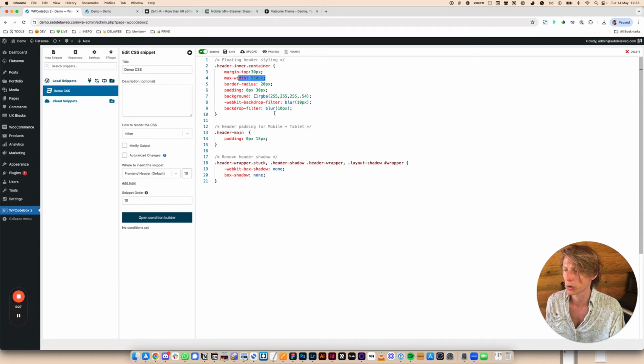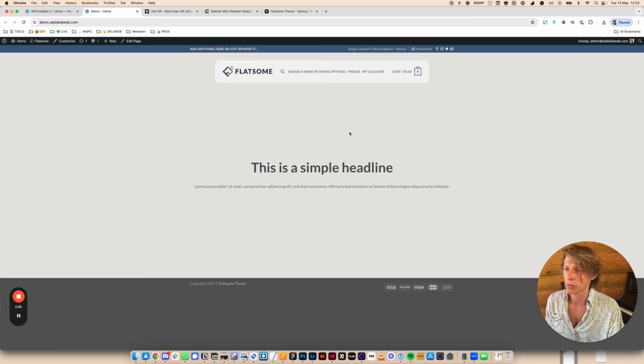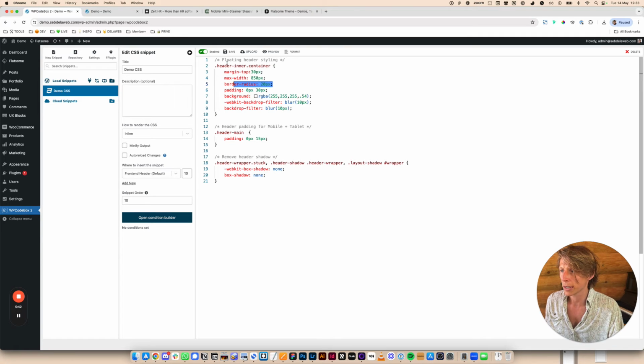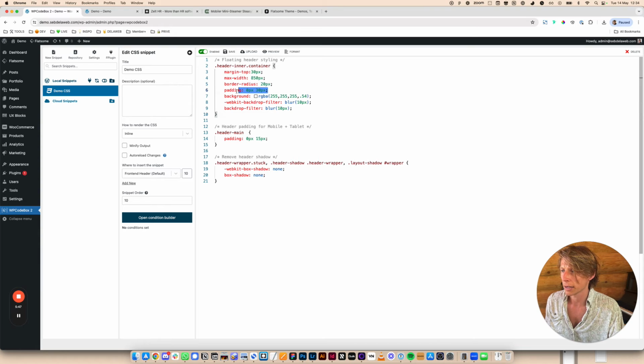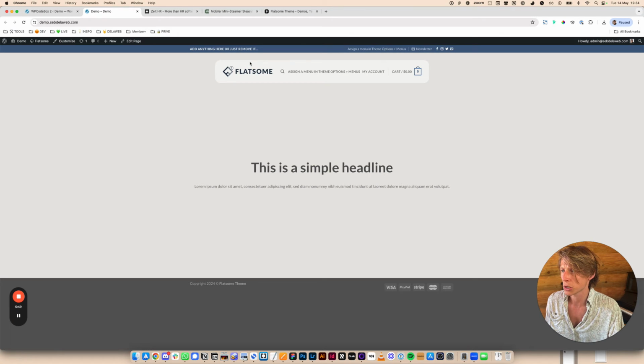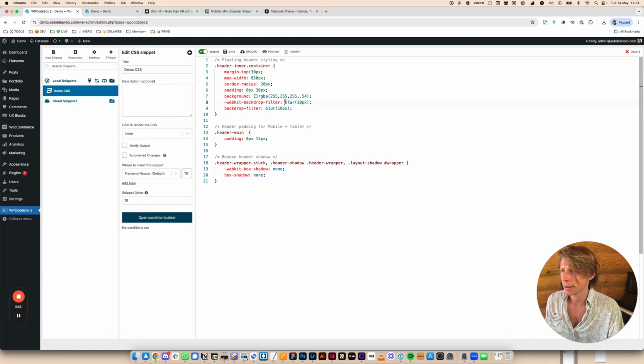The max width, so this is the maximum size of your floating header. You can even make it a little bit smaller, and then you will get this result. It totally depends on how many items you have inside your header, of course. Border radius, I've set up nice round corners. There's some padding in between, so there's padding on the left and on the right.